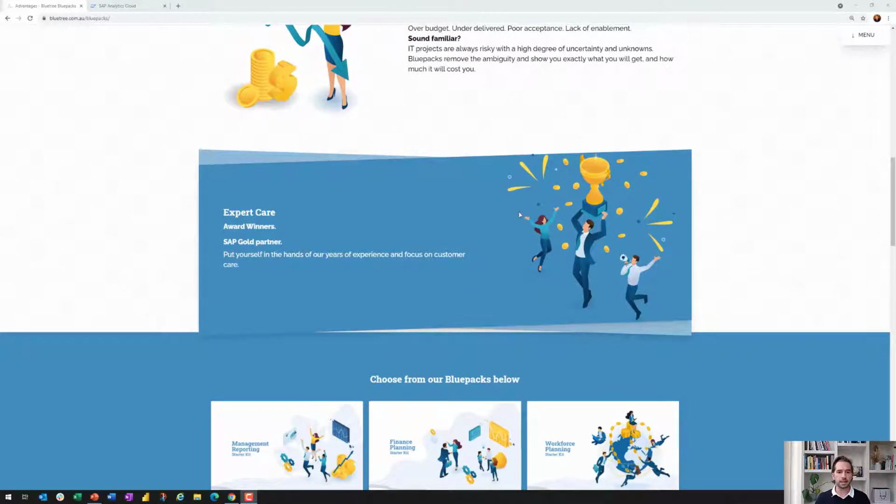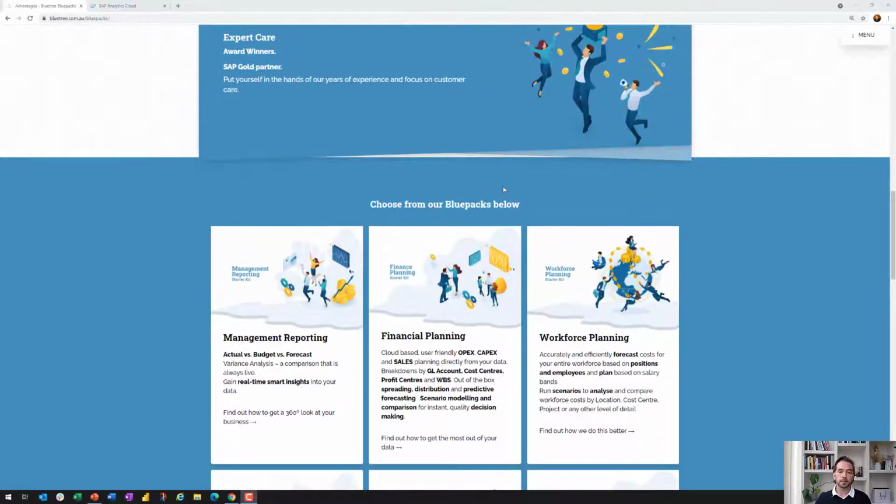And all that is from us, from Bluetree, as an expert advisor in this field, in SAP Analytics Cloud, in performance management, in data analytics. And as we've mentioned earlier, we've been awarded multiple times now with SAP awards. So we can give you that reassurance as well that what you will receive is quality, and we always pride ourselves in delivering quality for our customers.